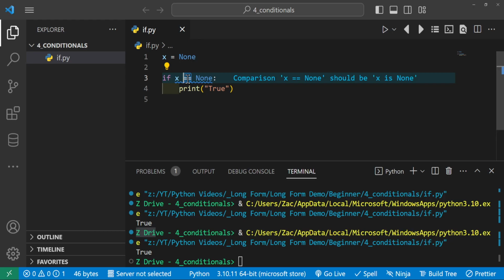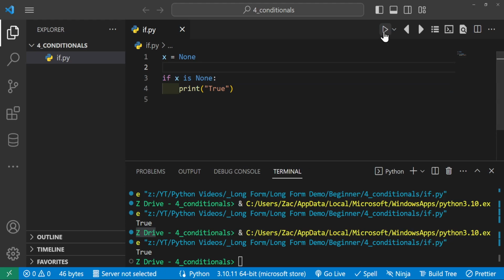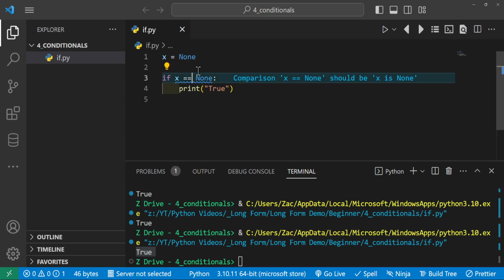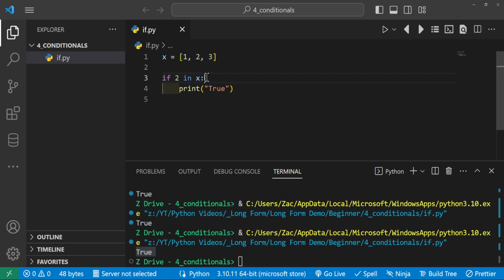But the better way to check if something is None is to use the is keyword. Whenever we run this, it does print out true again. This is best practice, and supposedly this is a lot faster too than doing the double equals. Another example that we have here is checking if an element is inside of our list using the in keyword. This also does work with tuples, sets, and dictionaries.